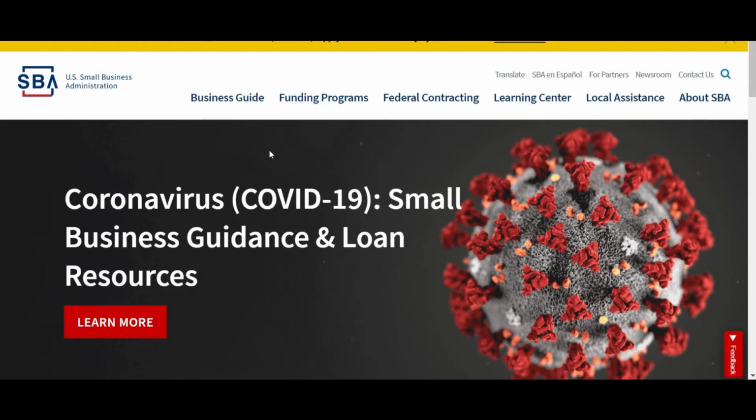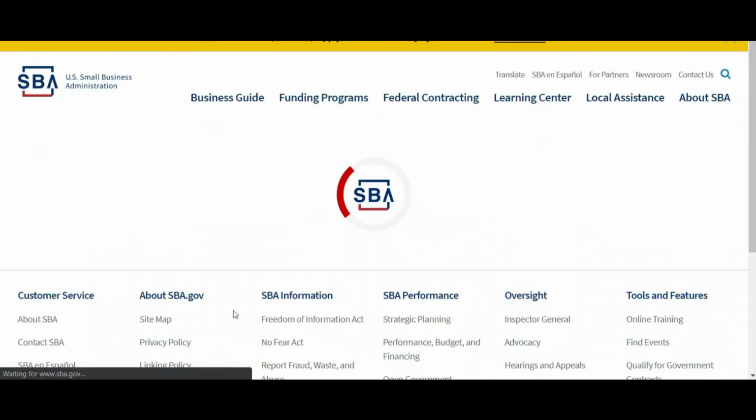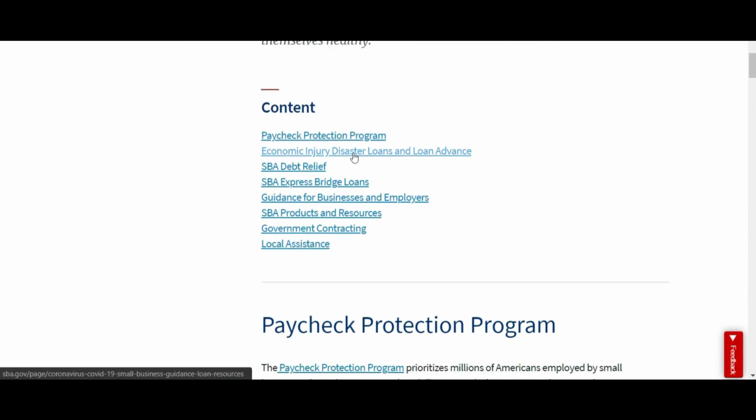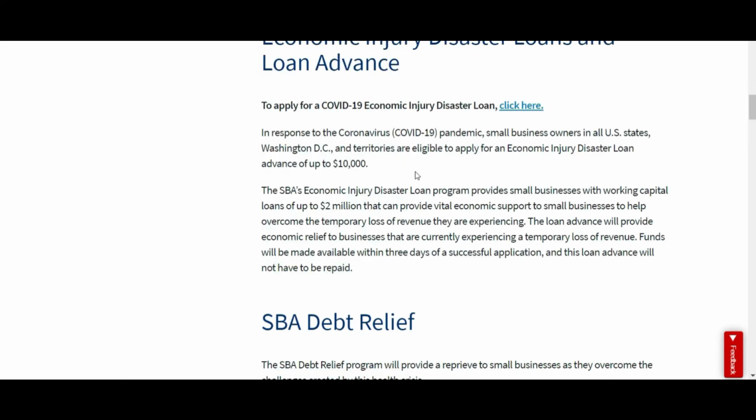It is so easy. I'm on SBA.gov, and you can go onto their website. At the very top there's a yellow bar, and it just says click here if you want to apply for the loan. Or you can go here, learn more about this loan program, and then go to Economic Injury Disaster Loan and Loan Advance. Just click on that link, and it briefly explains a little bit about the program.